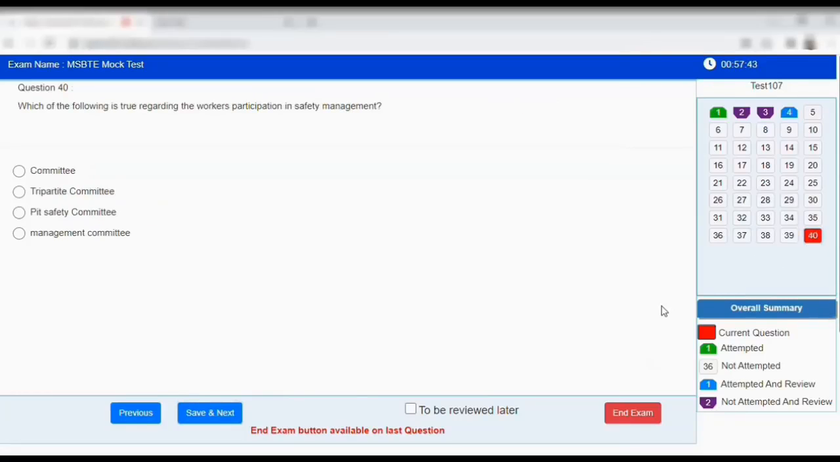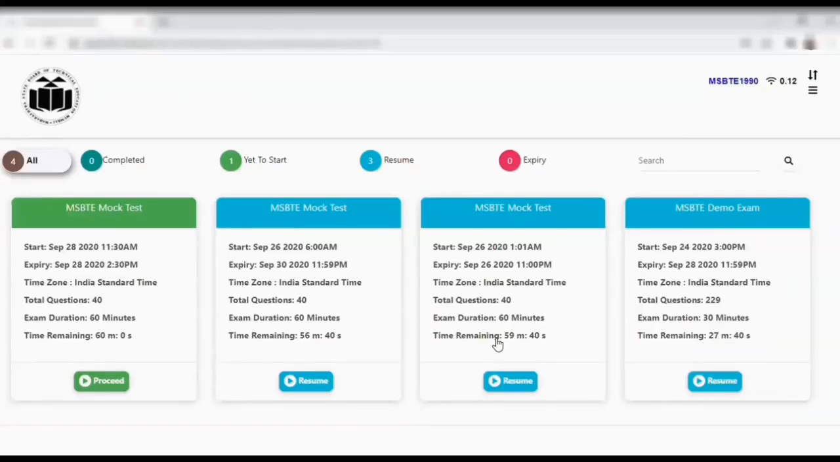Please make sure that there is no one around you. There is no written material available in the same room. In case your exam gets interrupted, you can still resume your exam from the point you have left.